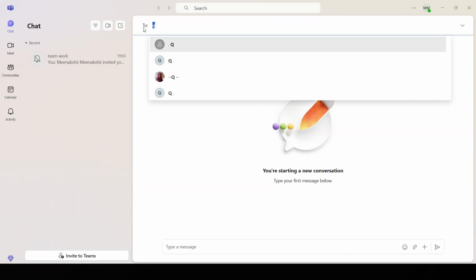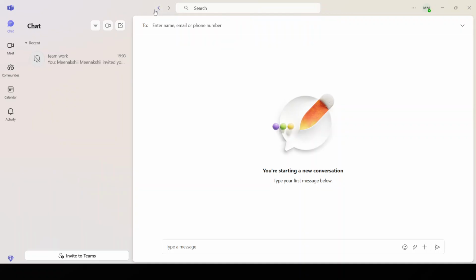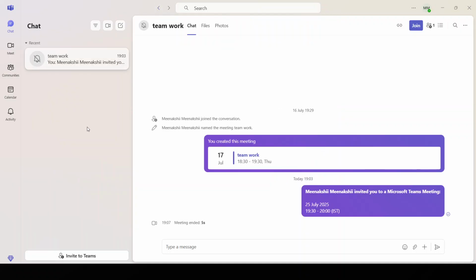In today's video, I'm going to teach you how to delete a chat conversation in Microsoft Teams. Whether you're tidying up your workspace or removing sensitive information, clearing chat history is a helpful way to keep your Teams application organized and clutter-free.